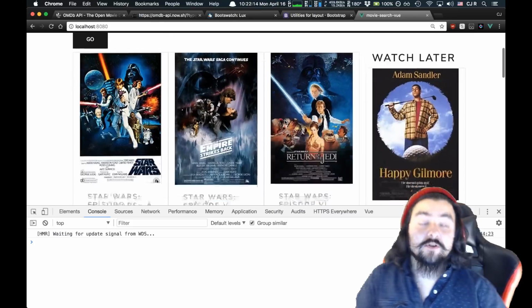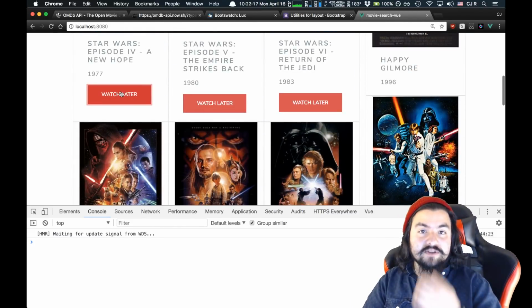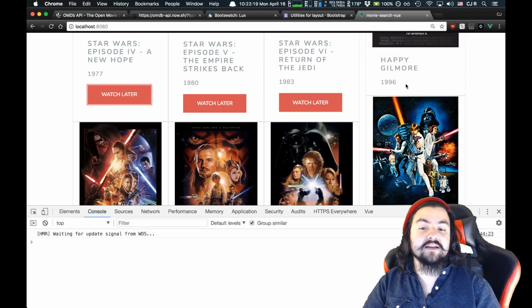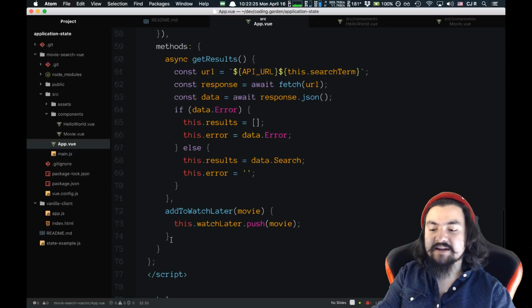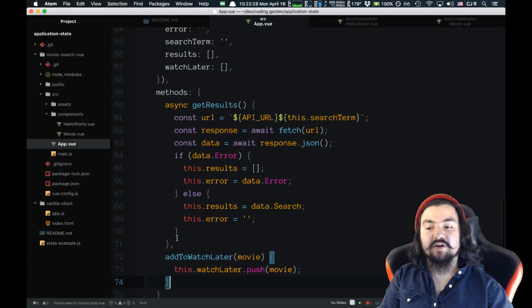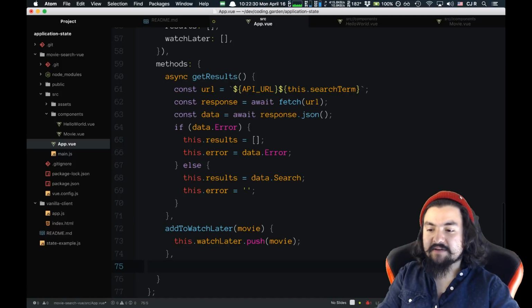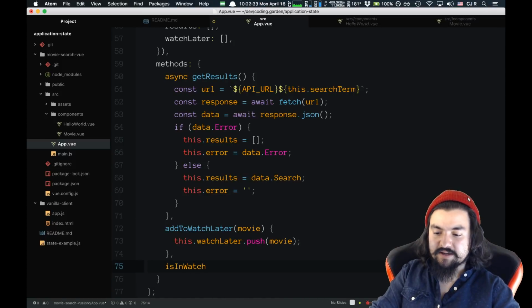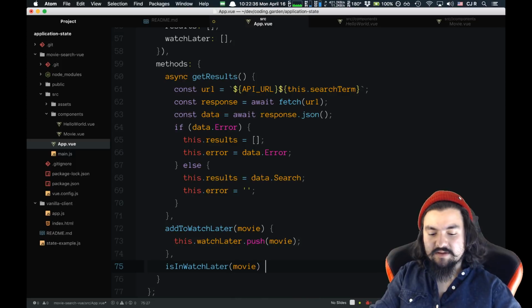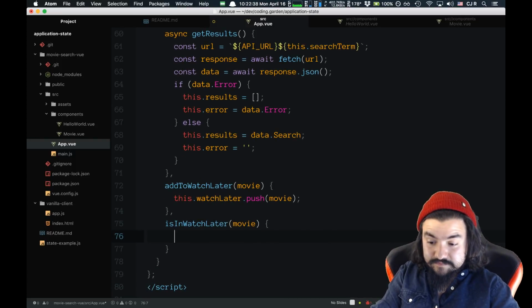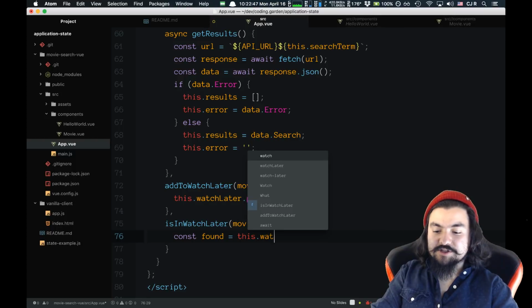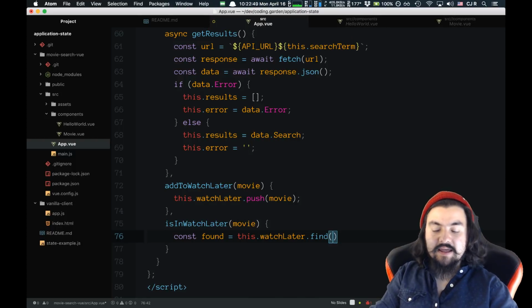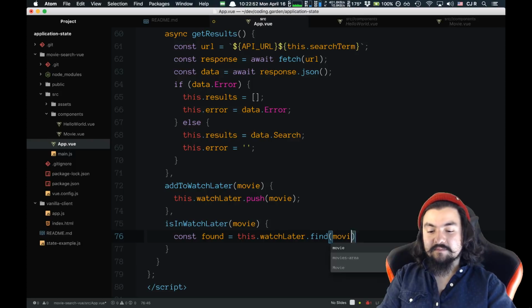Cool. So one thing I want to do is I only want to show this button if it has not already been added to watch later. So let's do this. Essentially, I need a method where I can check to see if I've already added it to watch later. So I'm going to have a function called isInWatchLater, pass in the movie, and I'll essentially say found equals this.watchLater.find, and I want to find the movie.